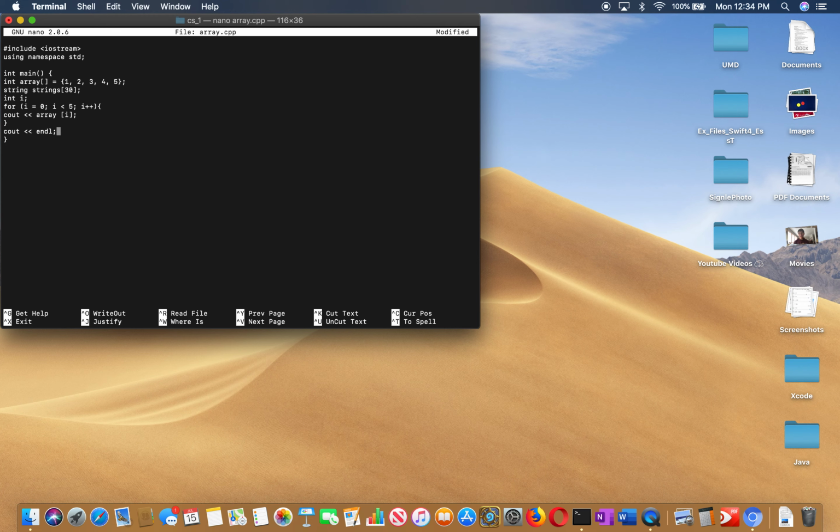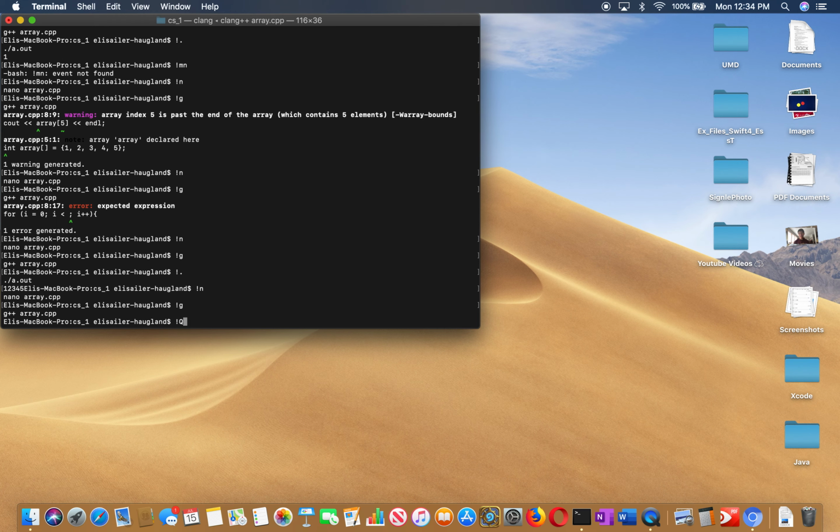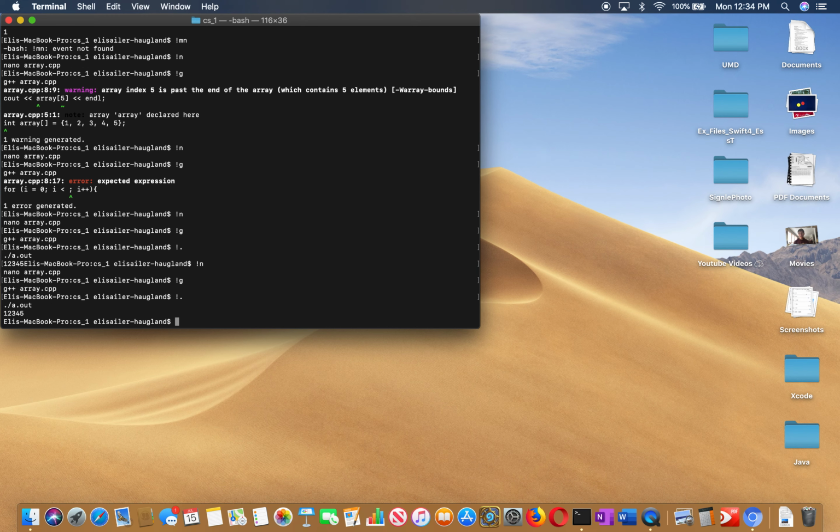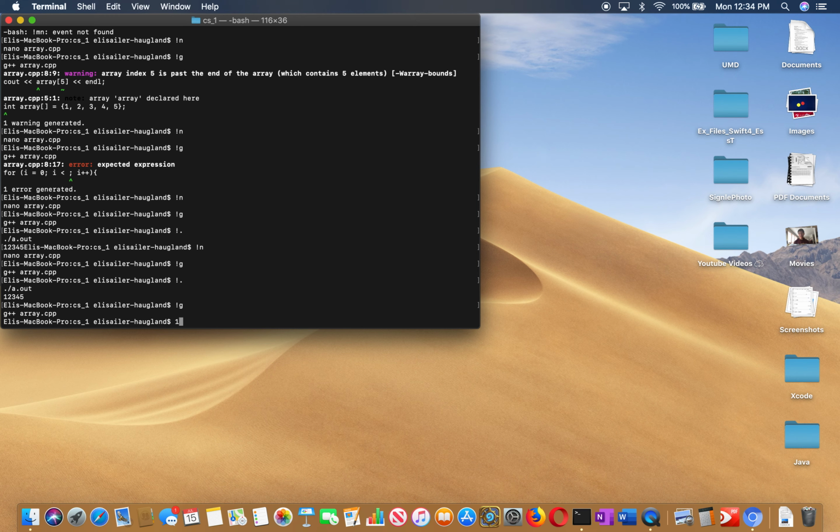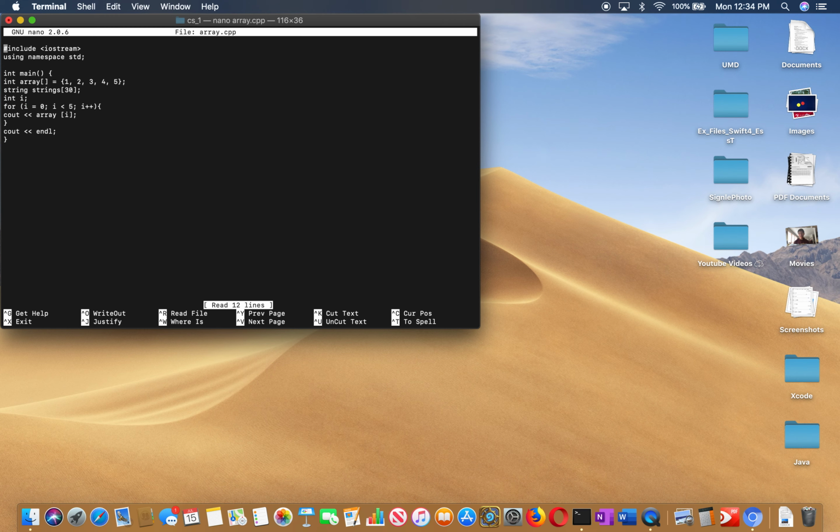Cout and endline. And there we go, it looks nicer now. But what about this? What if I wanted to add all the values in the array?